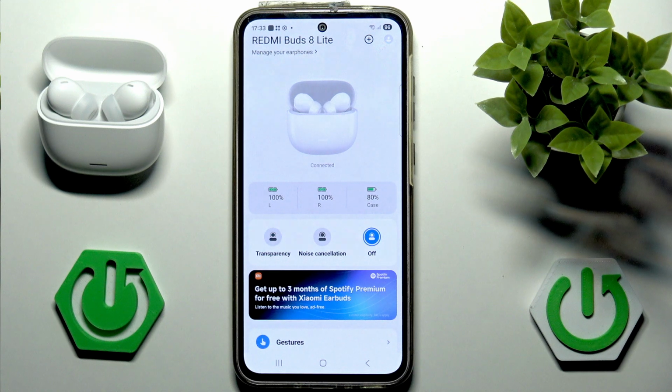Hello guys, today I've got REDMI Buds 8 Lite and I'm going to show you how you can easily switch between transparency mode and ANC in your app.